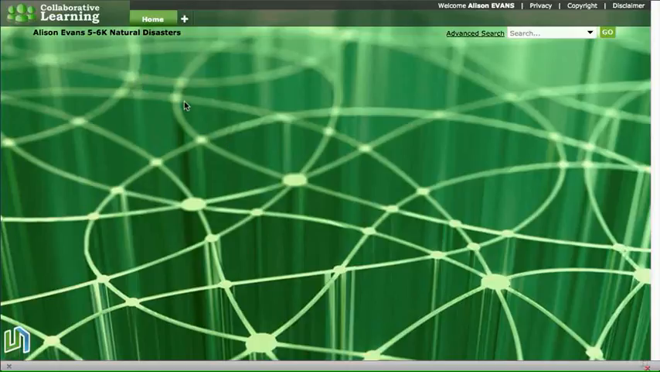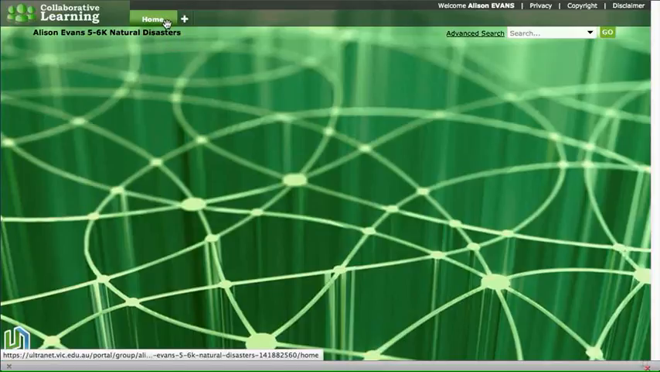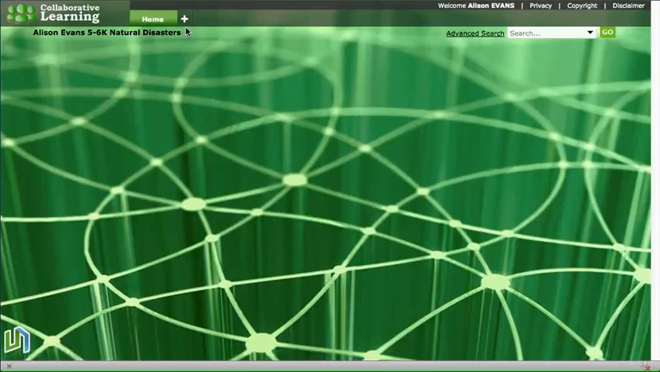It's the home page of your space, and up the top we can see the title that you gave it, which has got your name and grade and the topic that your space is going to be investigating. And above that we can see our first page, which is the home page. Next to that is a little plus sign, and that's what we click on to create and name our pages.